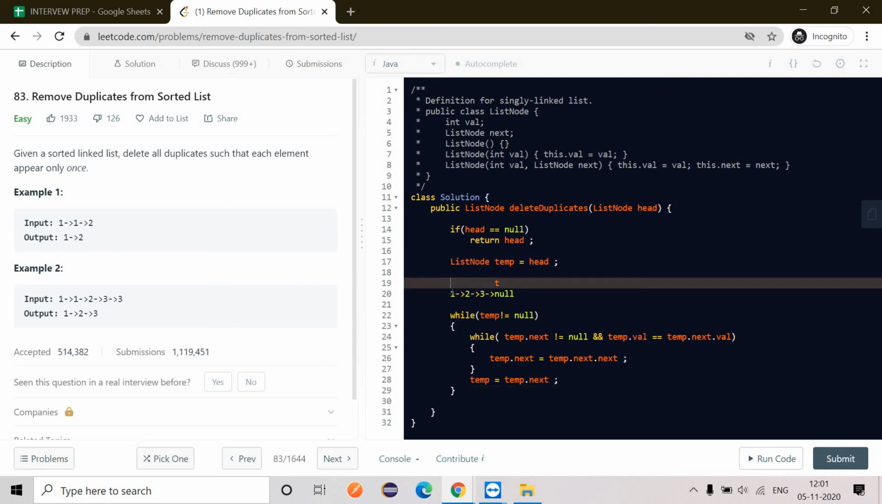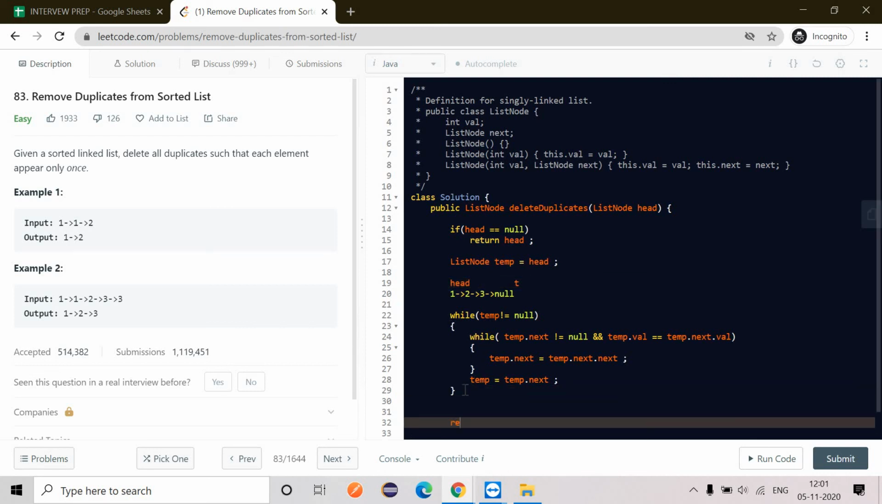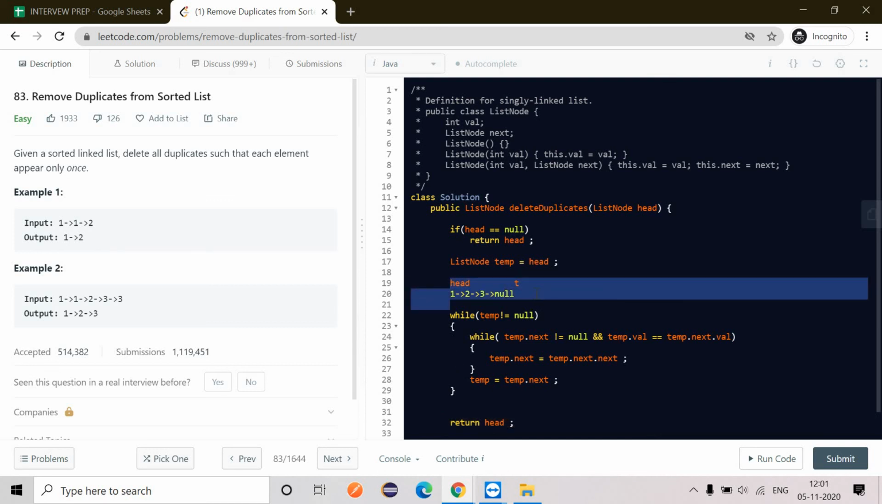Now, what I was saying in the beginning was that you have not messed with your head and you have just played with the temp pointer. So in the end, you can return the initial head of the linked list. Okay, so I can try running this.